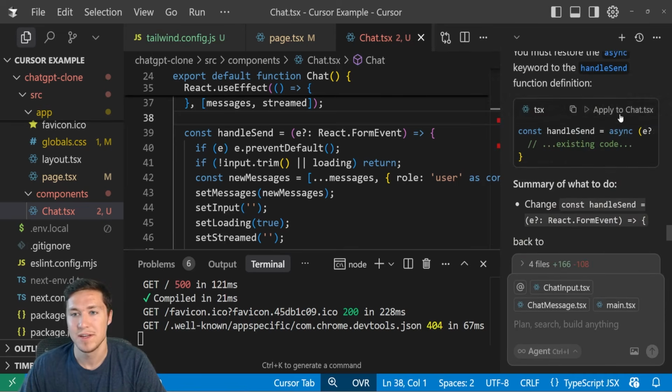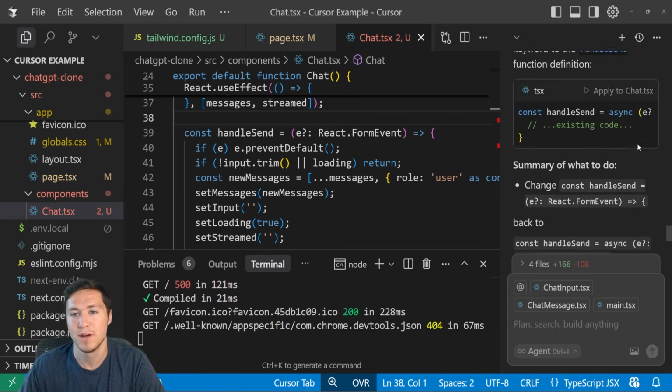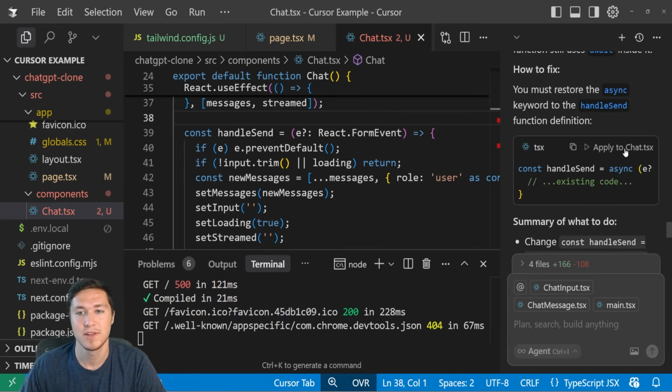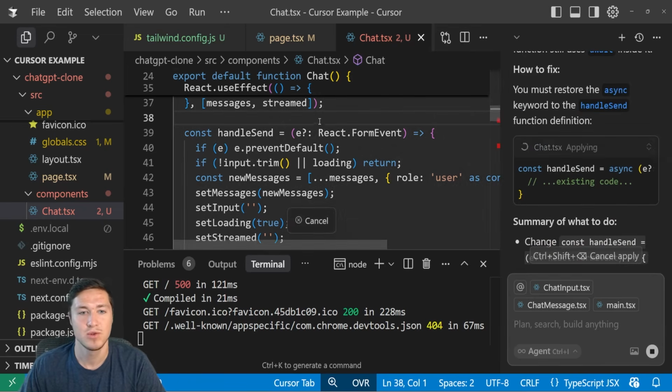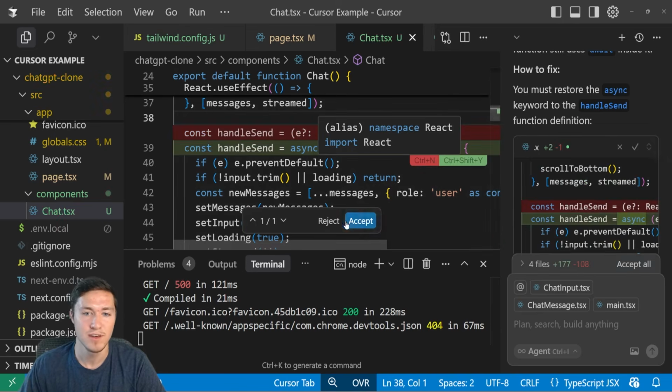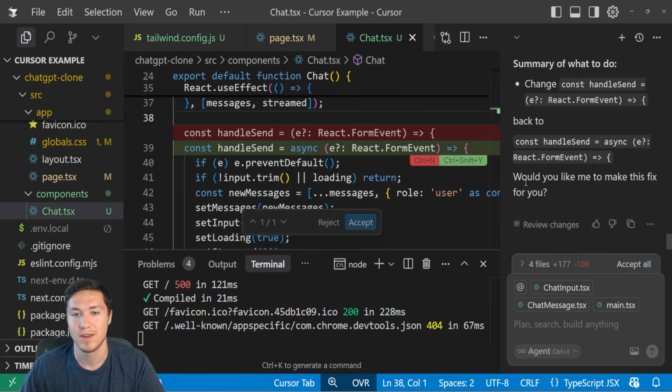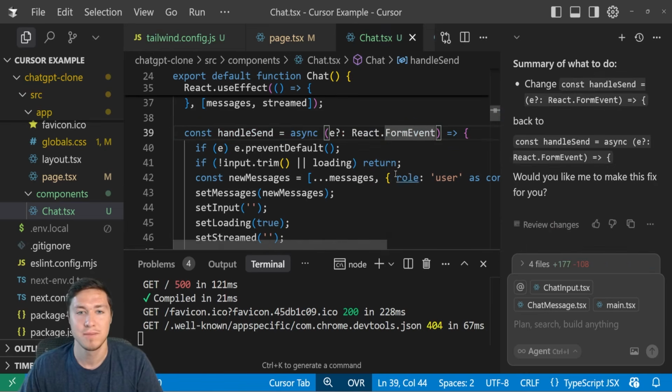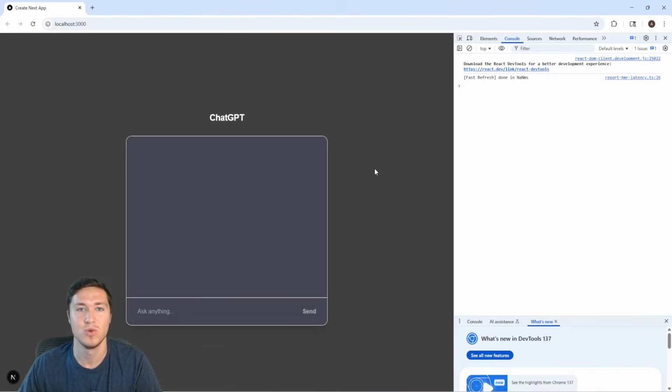And as you see here, this is a pretty simple bug to fix. It was likely just a mistype, but you can ask it to apply the fix here, and then you can either accept or reject it depending on whether you think it'll fix it. But we can just accept it right there, fix it, and then the app is back to running.